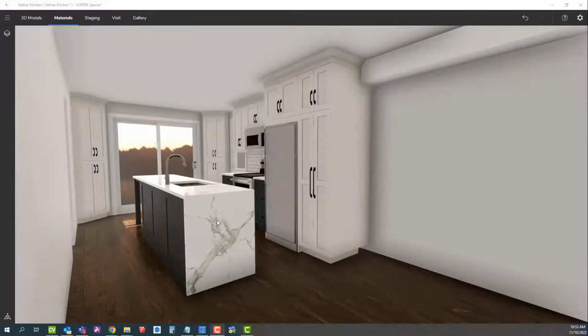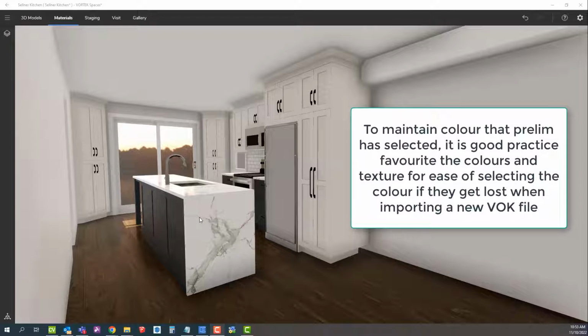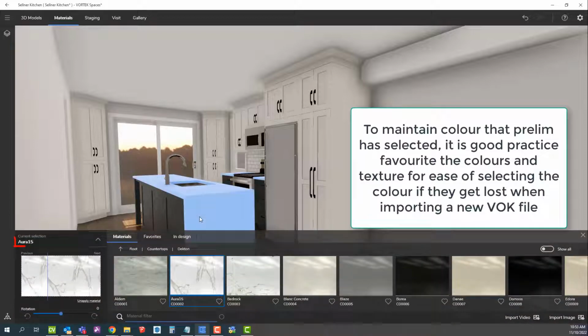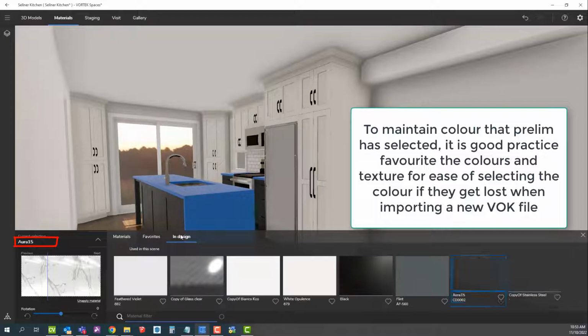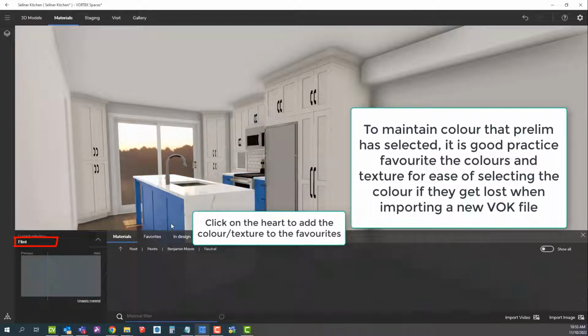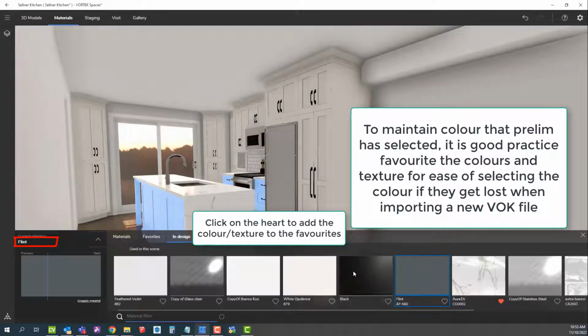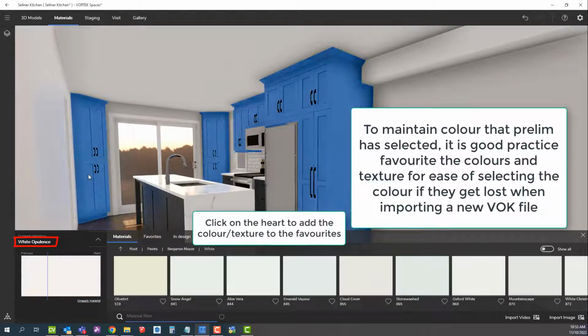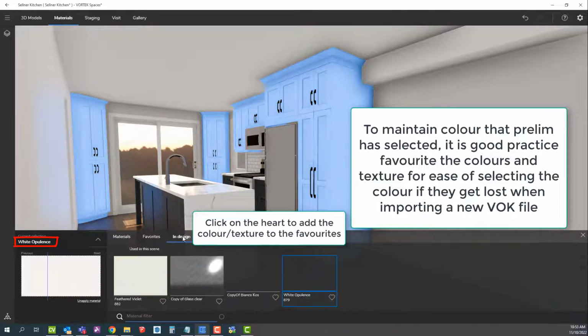To keep the selections that the preliminary department chose, click on the cabinets and countertops and anything else that you wish to keep. Click on a surface and in the left-hand side where my red box is, you can see what was chosen. Then go to the InDesign tab, and click on the heart by the name of the color that you wish to keep. This will add that color to your favorites and make it easy for you to select the correct color.